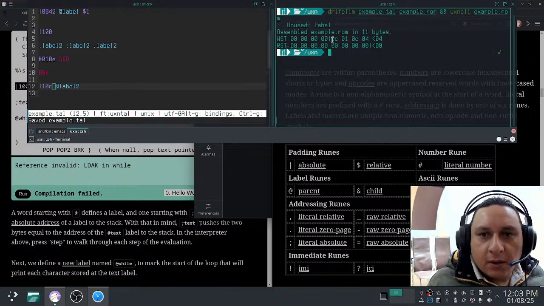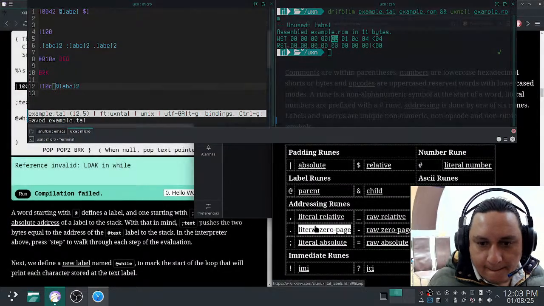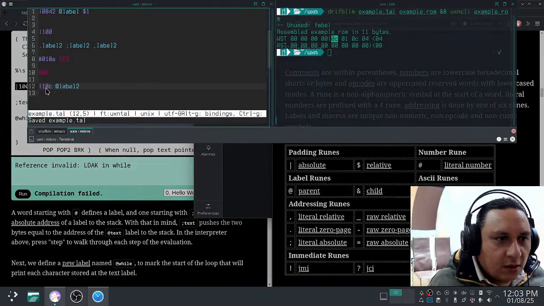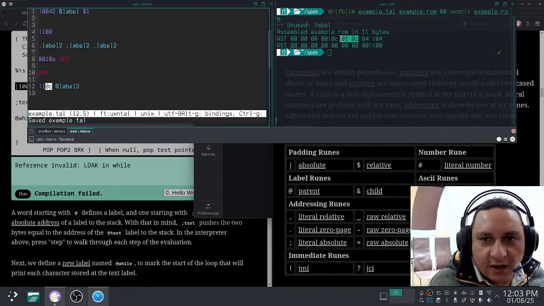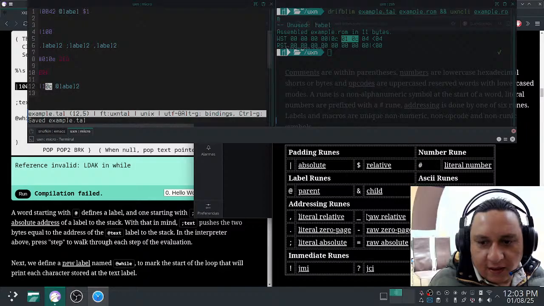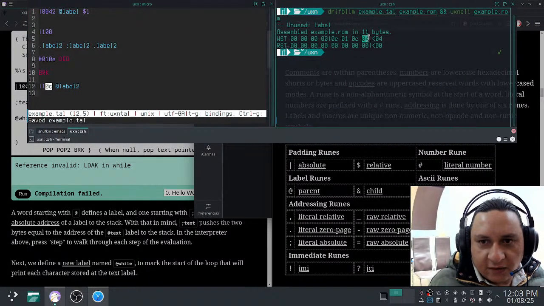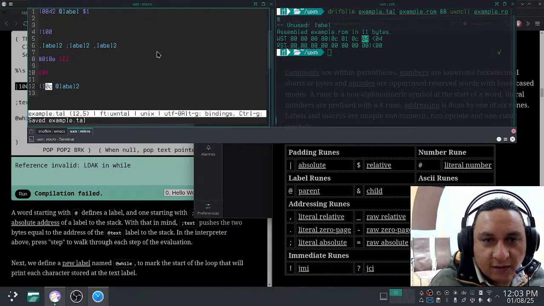So now the 0 page, literal 0 page, is just giving us these 2 bytes. The absolute literal is giving us the whole address, and the literal relative is telling us how many bytes from this instruction is the label. So in this case, it is 4 bytes.